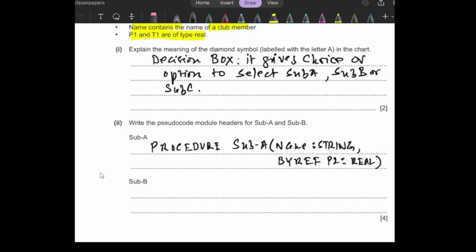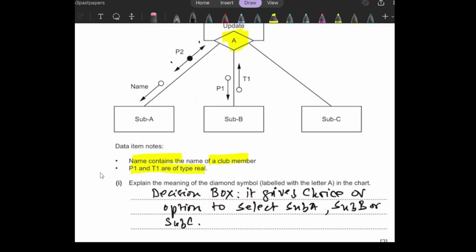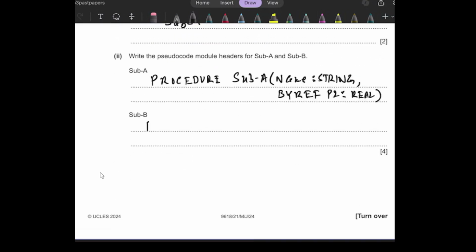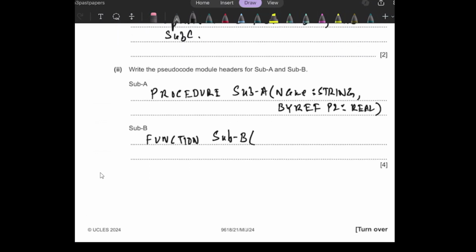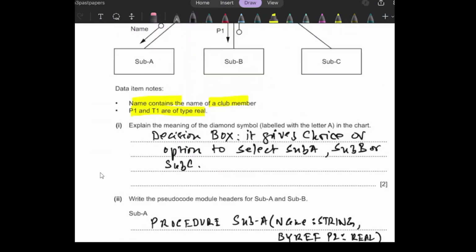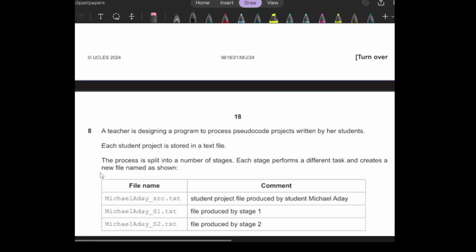All right, and the second one is sub B. One parameter is passed to it and the other it is returning, so it is a function. So we'll write function sub B. The value to pass is P1, P1 is of type real, and the return type is T1, which is of type real. So this is how it is written.